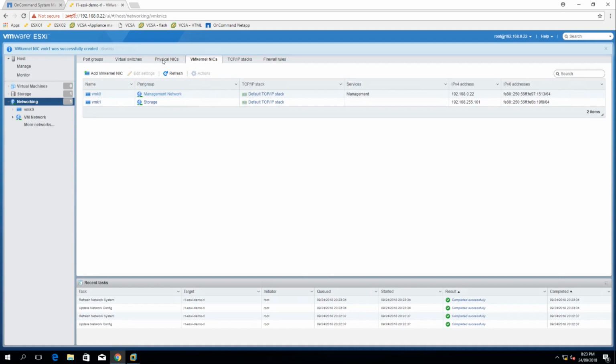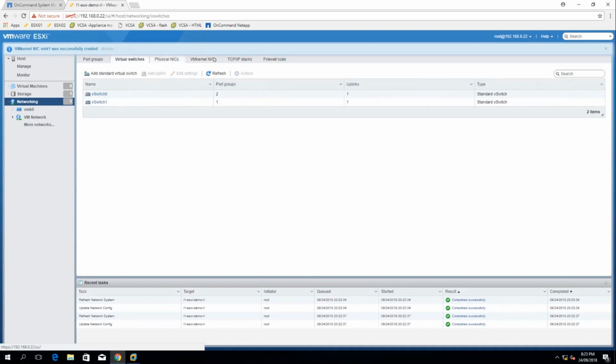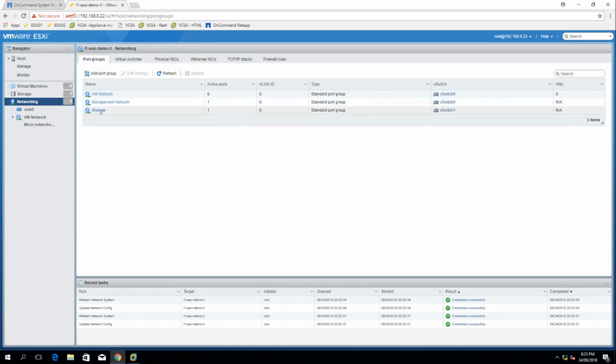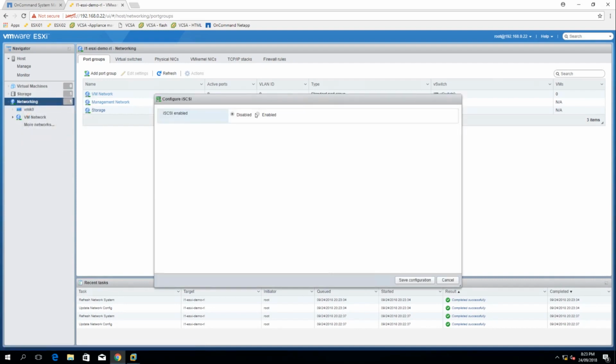Right, so now we've created that. So we've got a vSwitch, got a VMkernel NIC now, and we've got our port group here. Good. So next we need to go to storage, and we need to configure iSCSI. So we need to enable that.